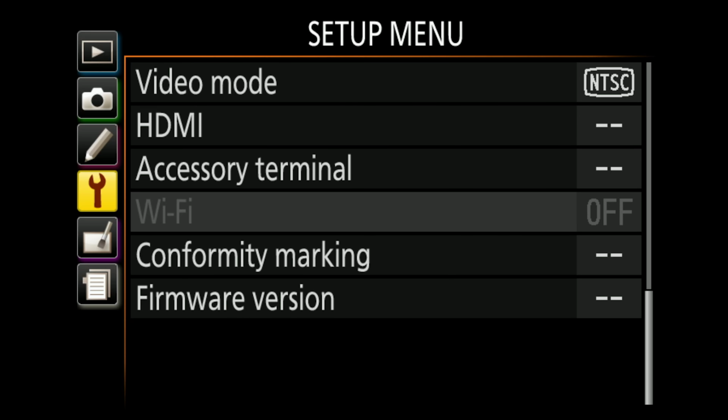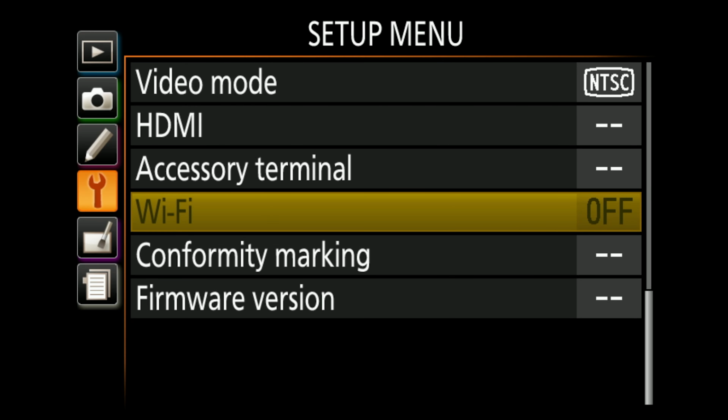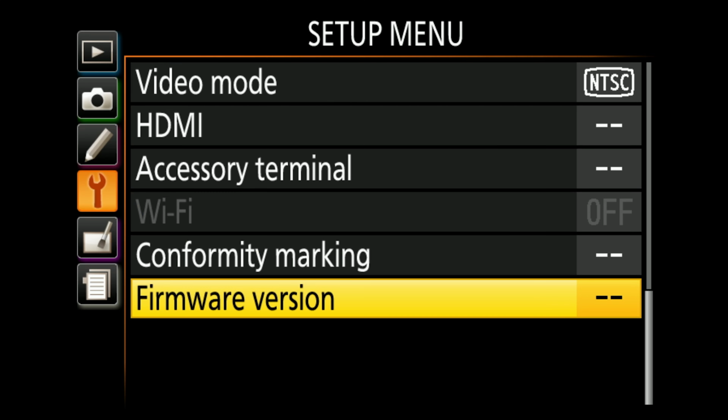Right, so now I'm over on my camera, I'm going to press the menu button on the camera to bring up the menu. Then you want to come down to the spanner icon to access the setup menu, and in the setup menu choose the bottom option that says firmware version. As you can see on the D5500, C is the camera firmware, and L is the lens firmware version.